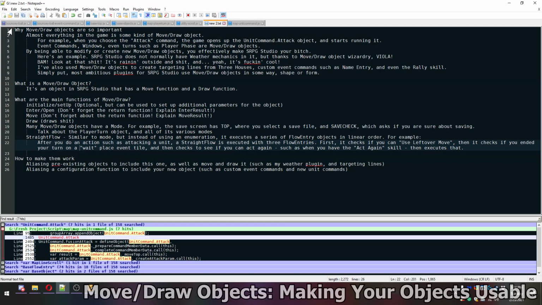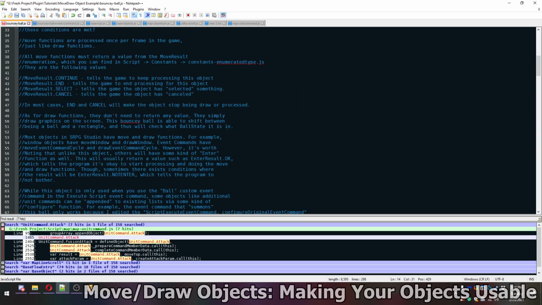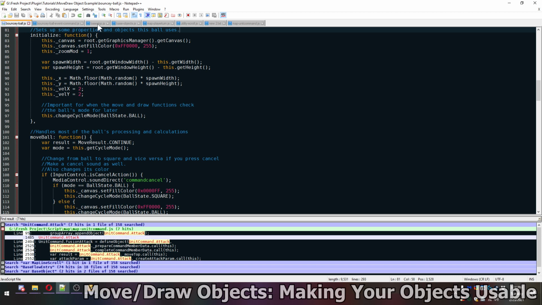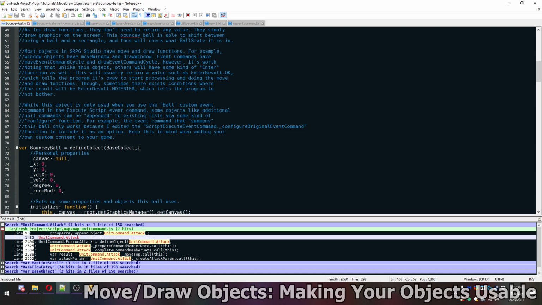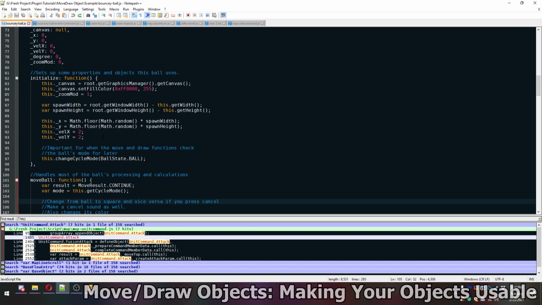Let's say you finished making your little move draw object. The game's not going to acknowledge it right away. Typically, the way you have to make your object work is that you have to put it in some pre-existing function in the game, like another move draw object. You have to make it create that object, and then in its own move draw functions, you have it set to move and draw that object.